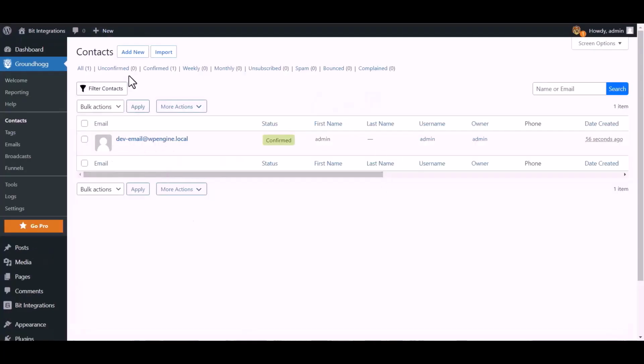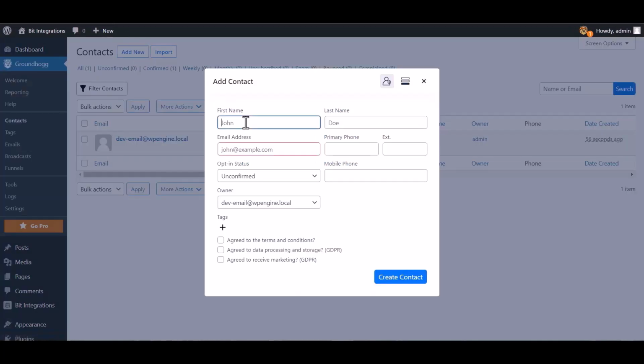Go to the Groundhogg dashboard and Contact. Add new. Create contact.